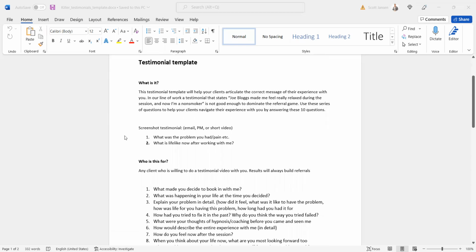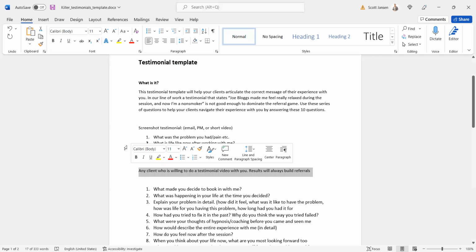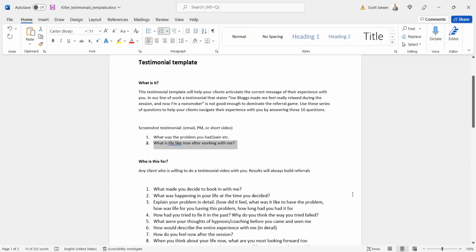But really the best way to do it is have a client say where they were before booking with you, what was their problem or pain, what's life like now after working with you, okay? You want your client to have like a contrast between where that client started to where they are now, okay? It's really, really simple, like before and after, okay? So they're the best ways to get the screenshot testimonials.